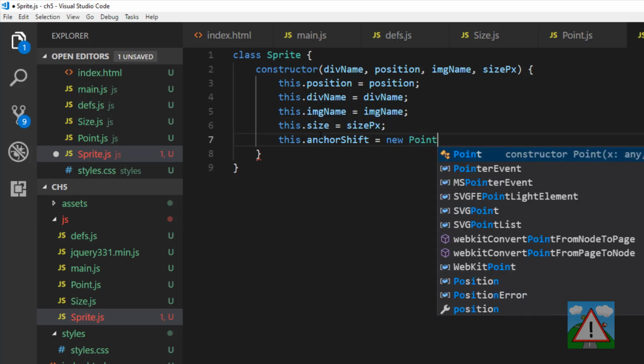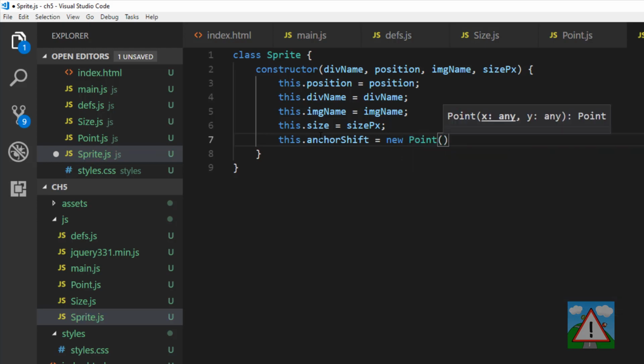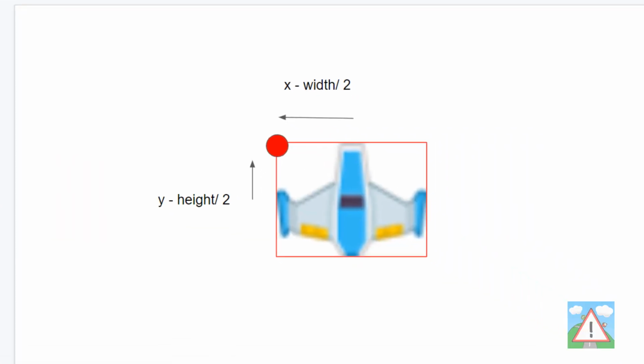And this is going to be a point. And this is going to be the size of the sprite, width and height, divided by 2, multiplied by -1. And again, just as a quick recap as to why we're doing this, here I've got the sprite on the screen, and when it's positioned where the red dot is, the X and Y coordinates will be given as that.